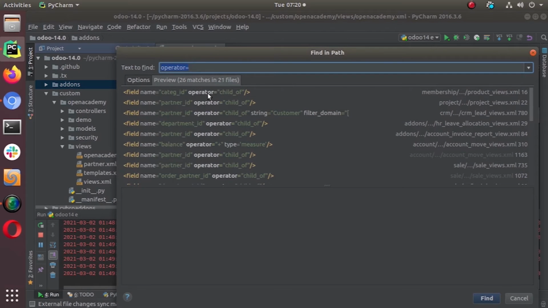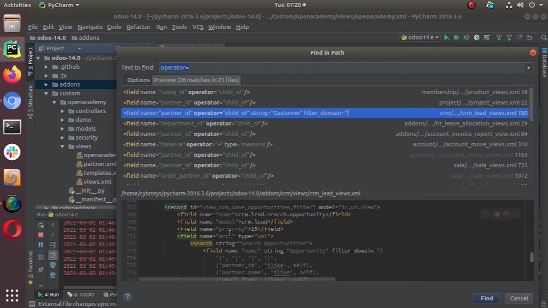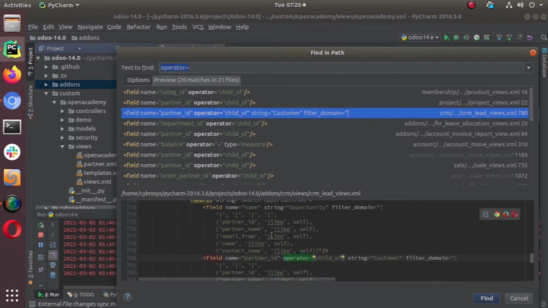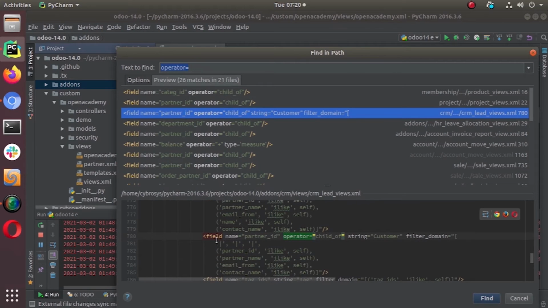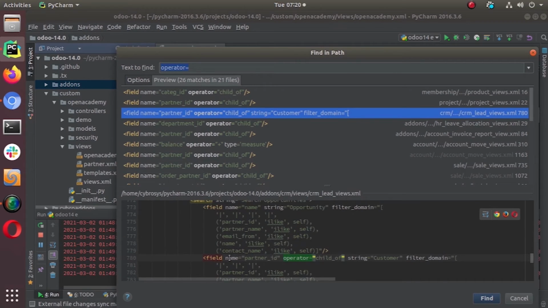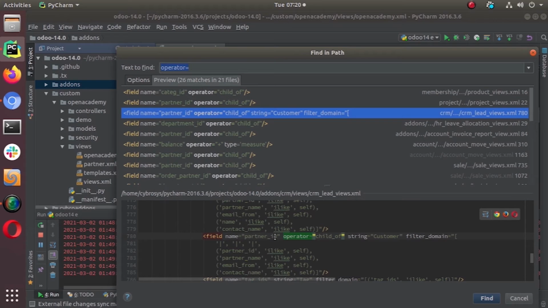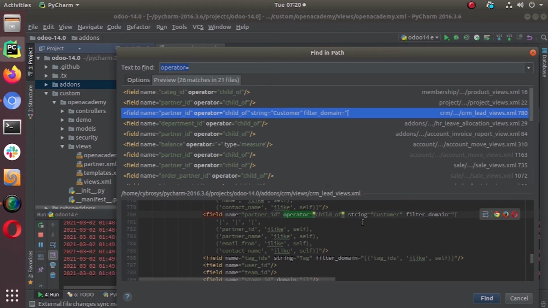Yes, here you can see the CRM. This is the search view for the opportunities. So here you can see the field name, partner ID, operator is child of. Okay, so that's another operator. Here you can put the strings customer, and this is another option that we are planning to discuss.